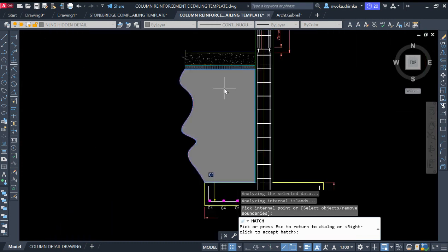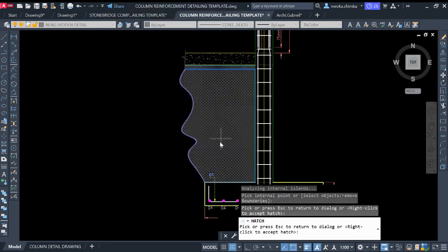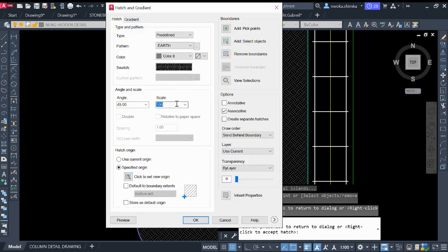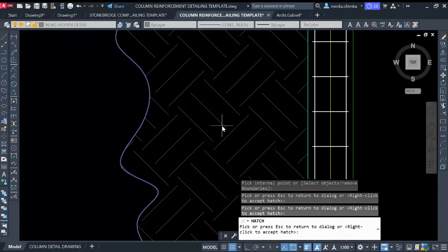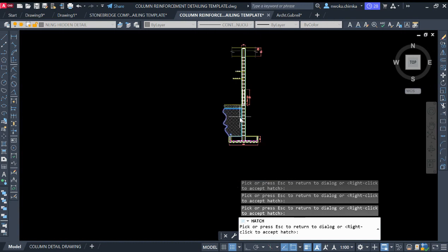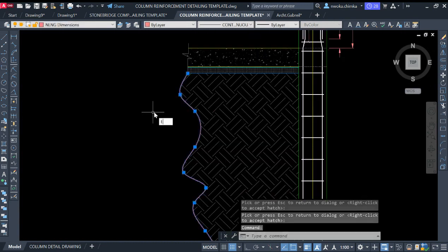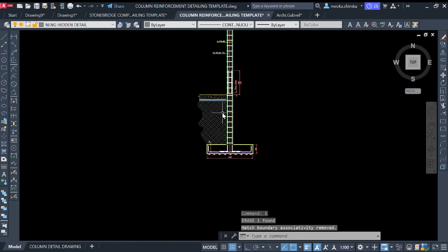It is too dense. So I'll go and change the scale to 100. Let me check again. Okay, but it's too dense. Make it 1000. Let me check what that will be like. It's too big. I'll make it 500, and I'll say preview. So this is okay. I can click on this. I can now remove this. This is just to show the soil. Okay, this is now what I have right now.